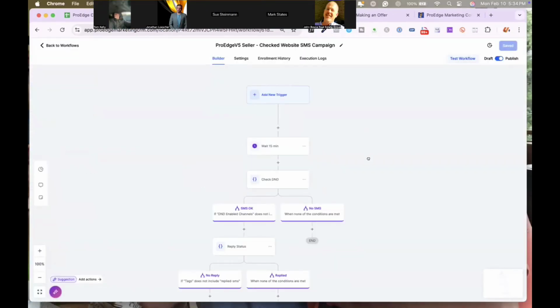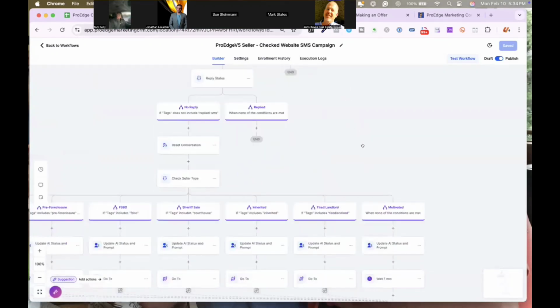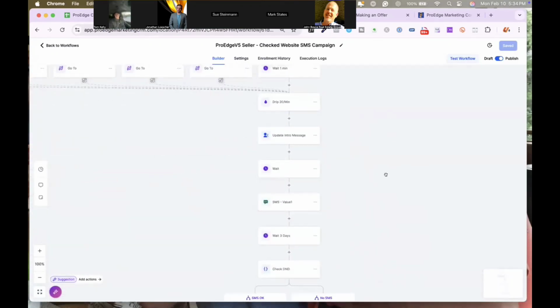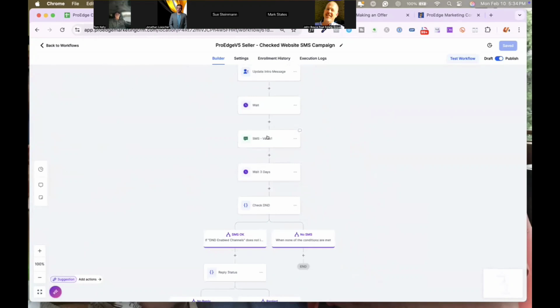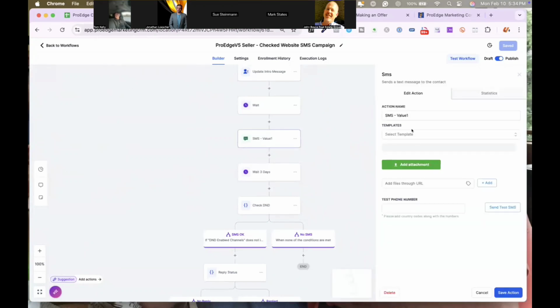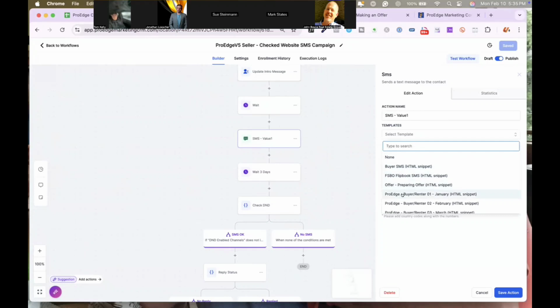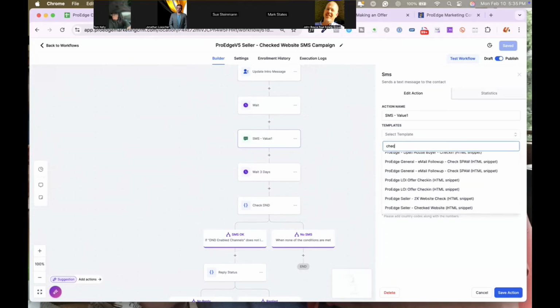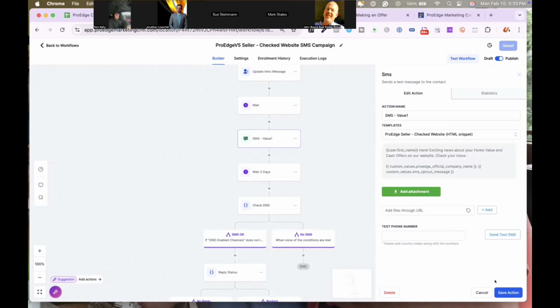So I'm doing the same as you. I opened up the check website. I scrolled down. I went there to the green SMS. And then where it says templates, I did the drop down menu. This is here, and then I pick, and I'm in cash offer text 1 HTML snippet. Yep, like that. See, it's gray in there.